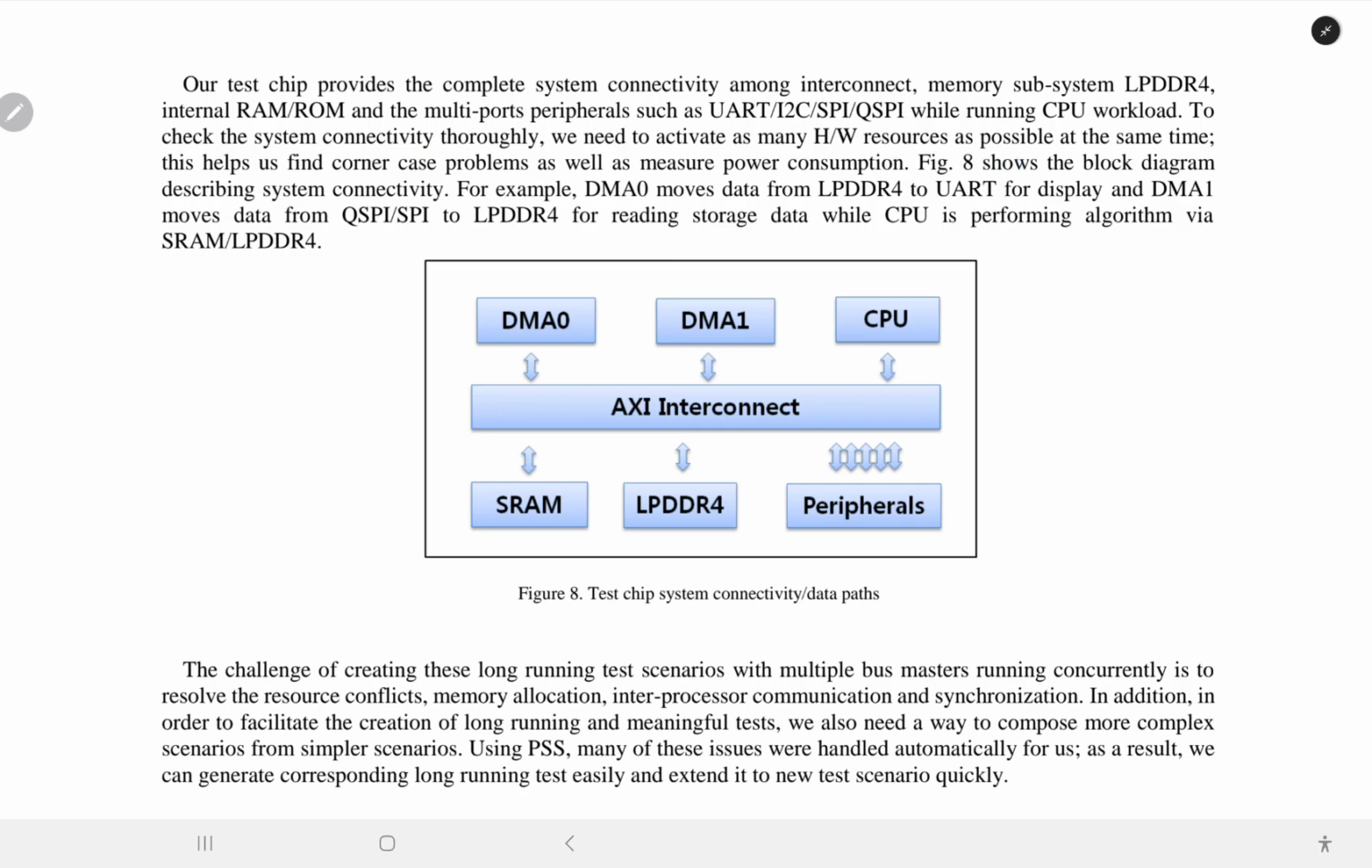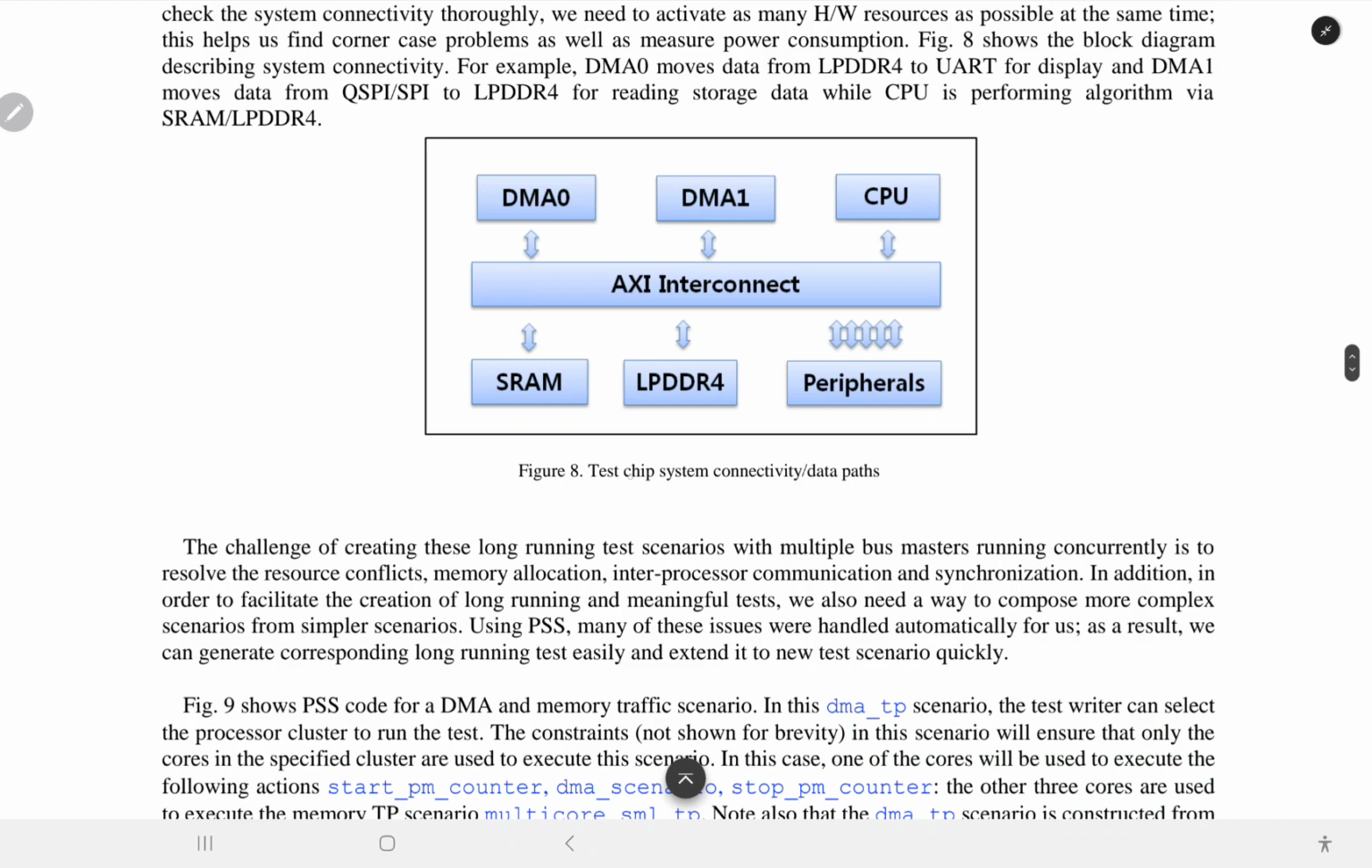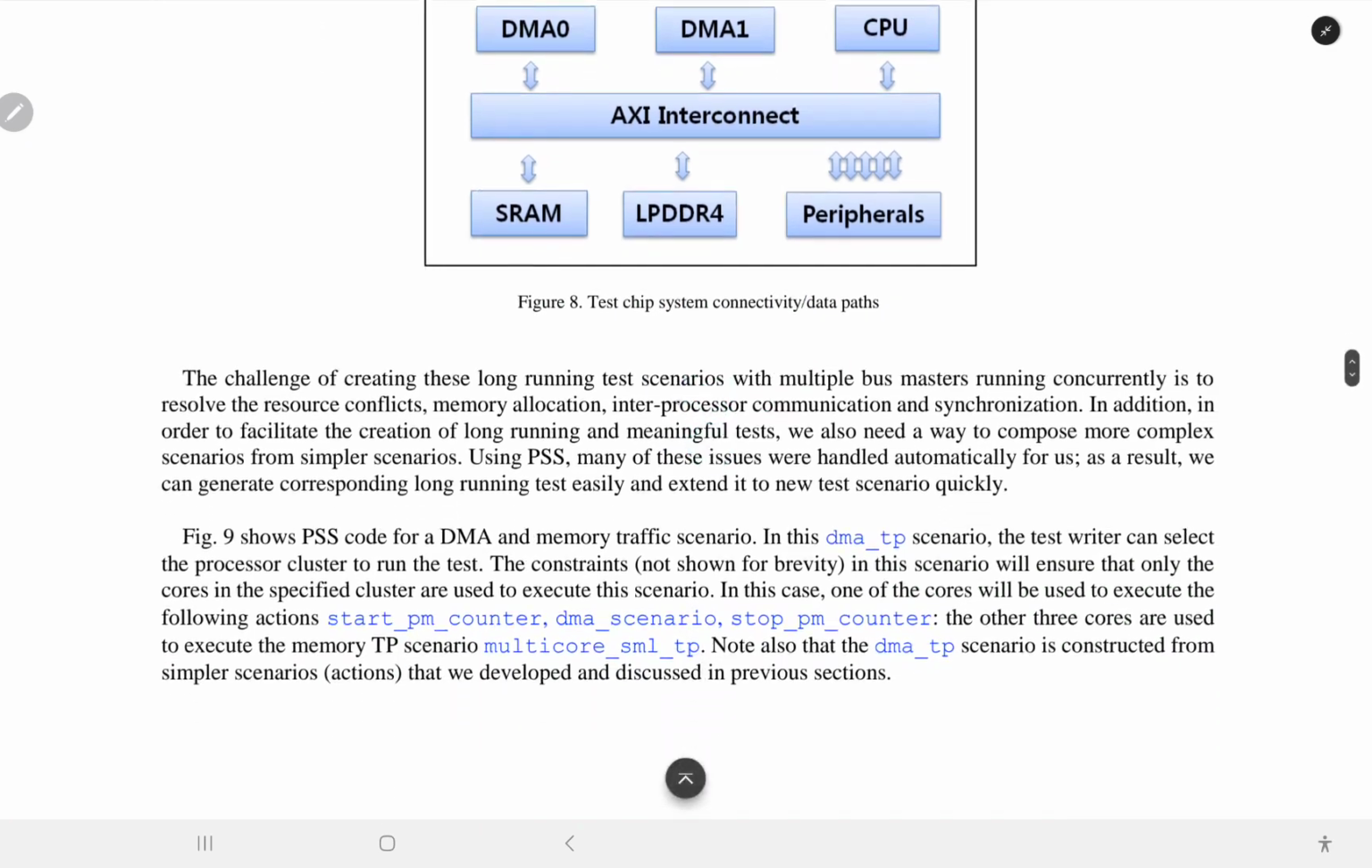Figure 8 shows the block diagram describing the design connectivity. For example, DMA0 moves data from the LPDDR4 to the UART or display, and DMA1 moves data from the QSPI to LPDDR4, reading storage data, while the CPU is performing algorithms via SRAM and LPDDR4. Figure 8: test chip system connectivity data paths.